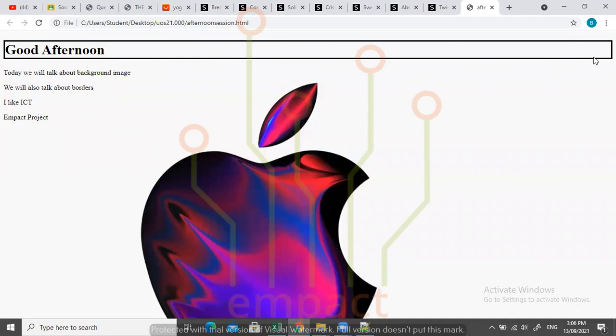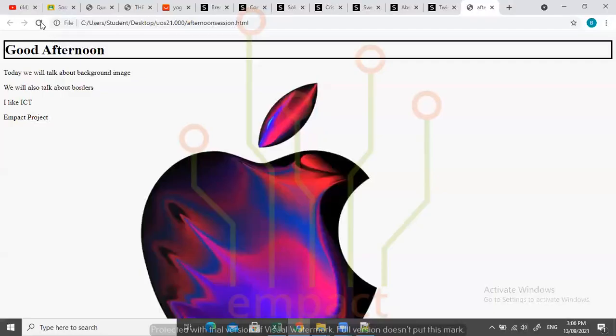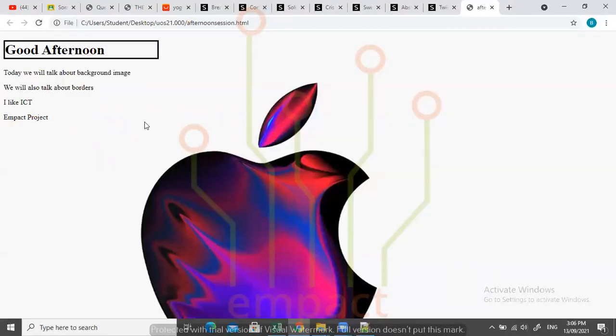Okay, what if I feel like this border is too big for my writing and it's not beautiful? So I want to make it a bit smaller, maybe until here, maybe until here. Okay, I can work on it. How? I'm gonna give it a width. Width is equal to, let's say, 25%. Let me save it. And let's go back to the website. Okay, this looks so much better, right? Now I have the border, it is only 25%.